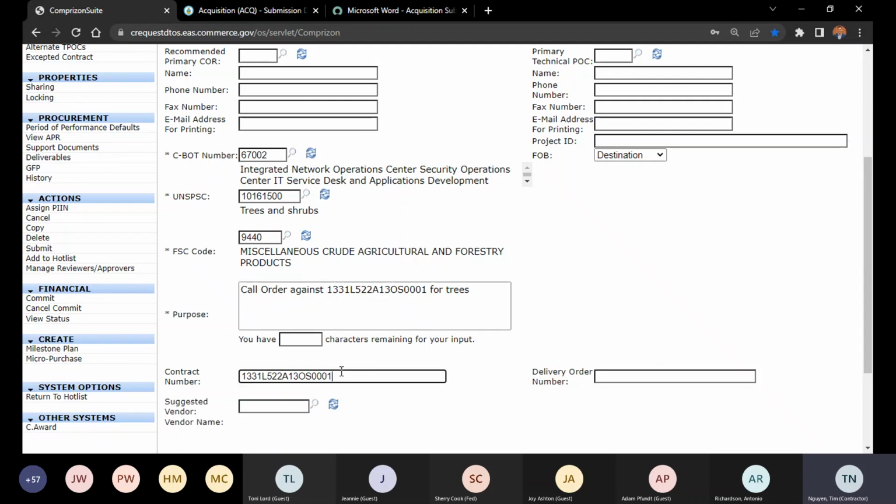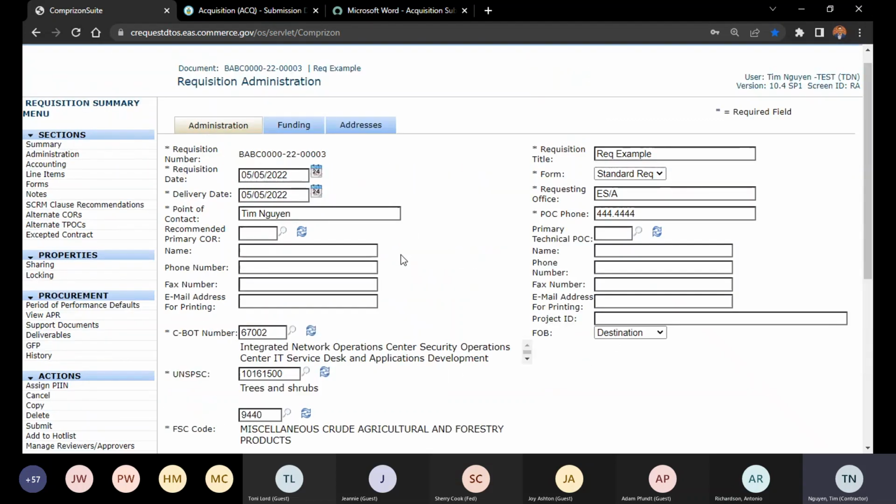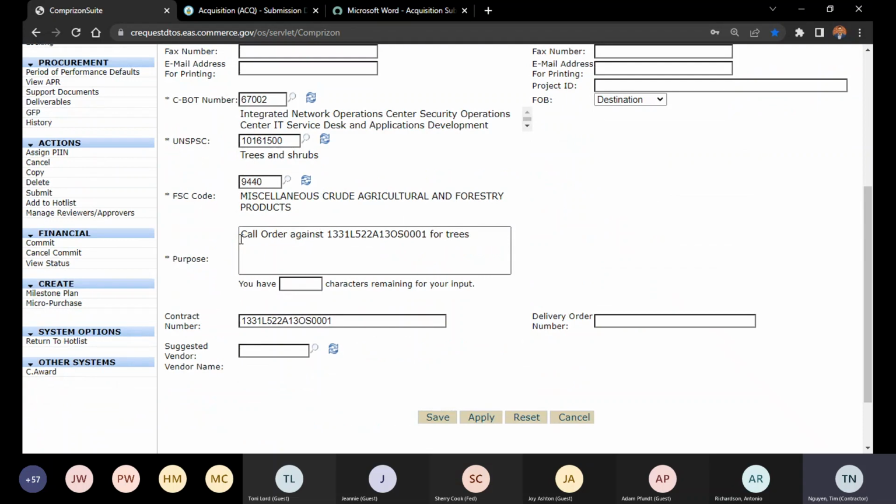Or if it's a contract number, so this is a BPA. So maybe this is fine. Maybe we're creating a new call order against this BPA, which is great. That lets me know what I need to do.